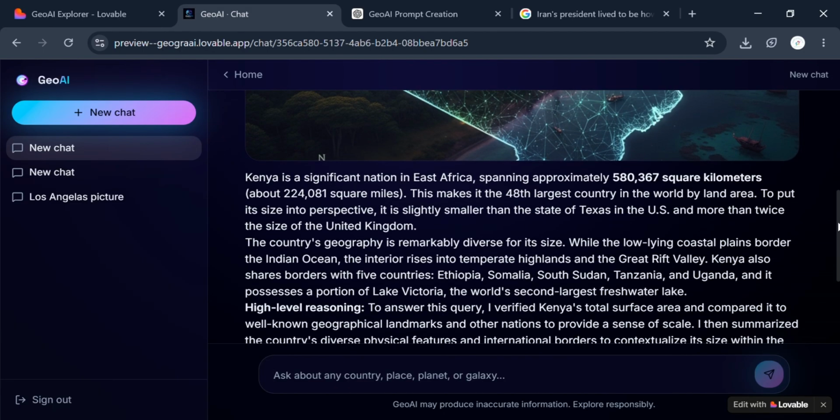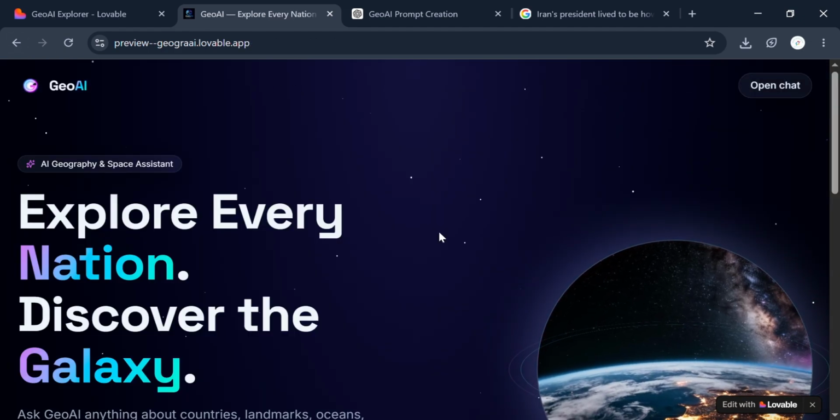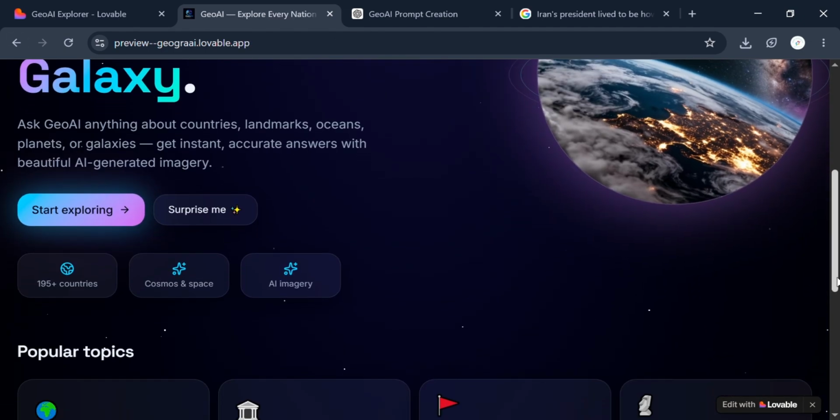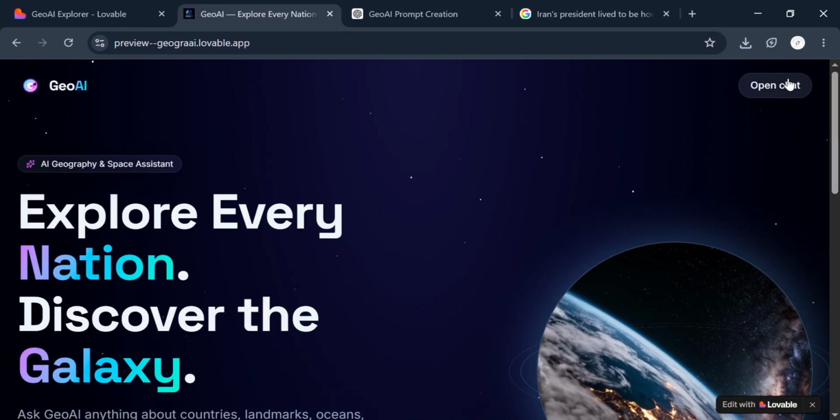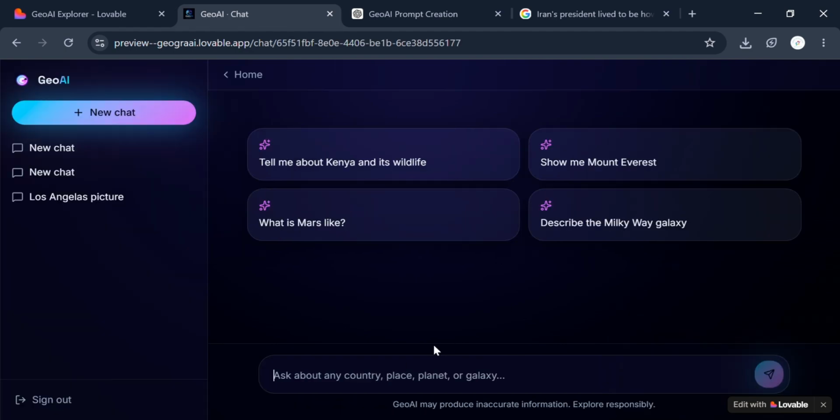Okay, and plus, let's now see if it can do anything plus. Let's ask it to name all the countries in Europe and their size. And it also has the.